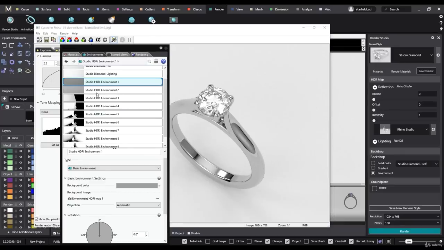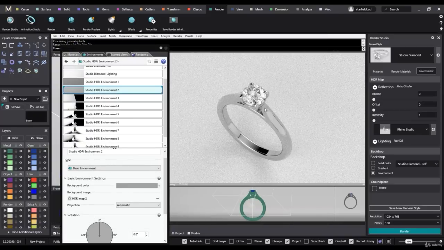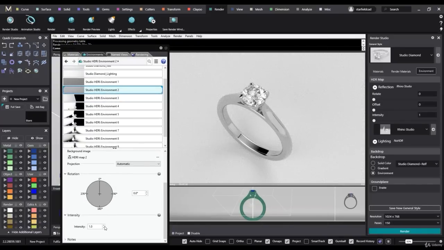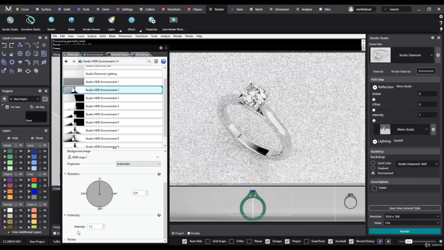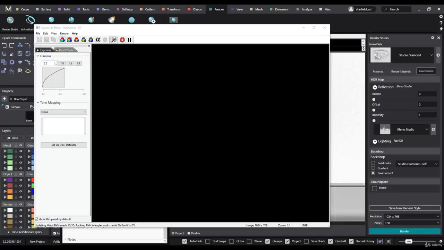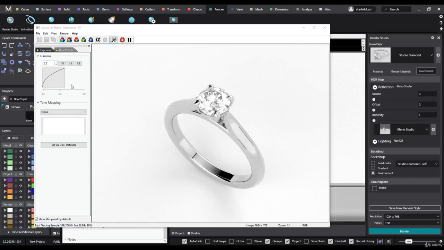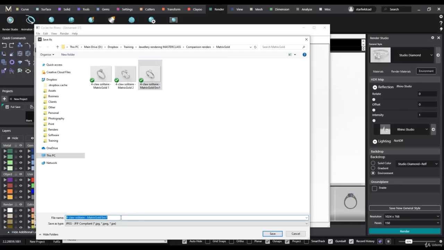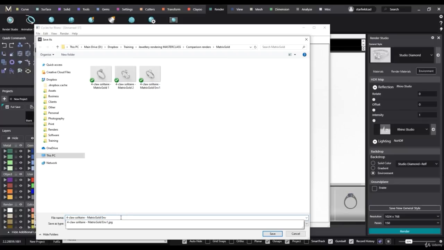So let's apply maybe environment number 2, and actually let's pump up the brightness on this one a little bit as well, intensity maybe 1.2, and let's run another render. Okay, and that's just finishing there, and we can save that as well, and we call that environment 2.